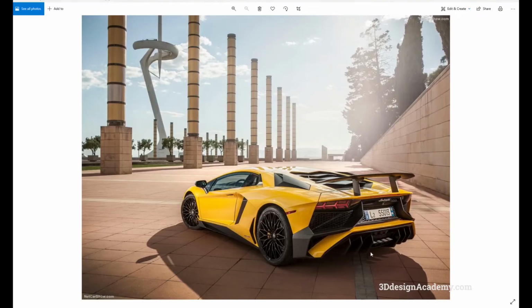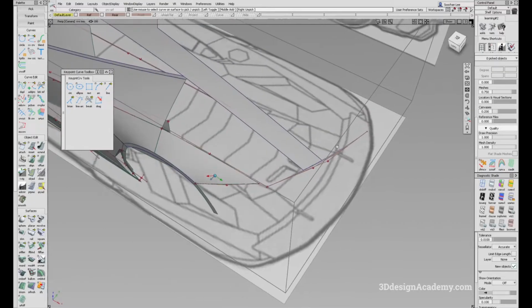One thing to notice in the Lamborghini Aventador, especially with the LP750, is that it's not a lot of surfaces, but a lot of blade kind of shapes. So it's going to be a little bit different than building a traditional vehicle. Let's go ahead and develop some curves and surfaces.